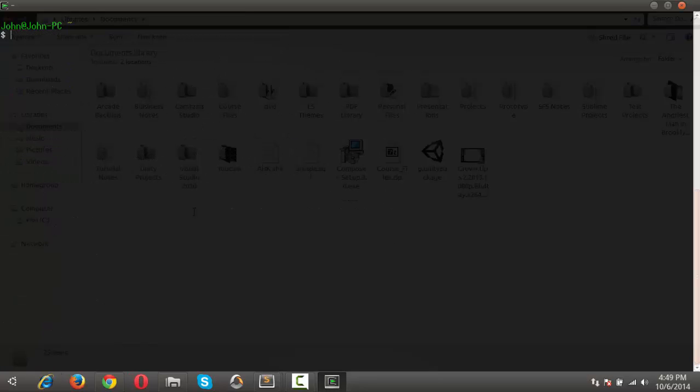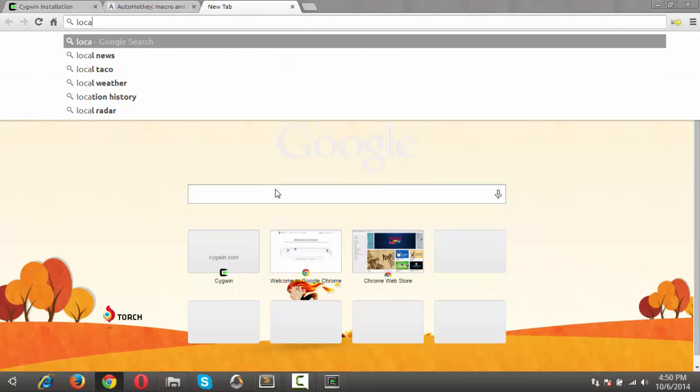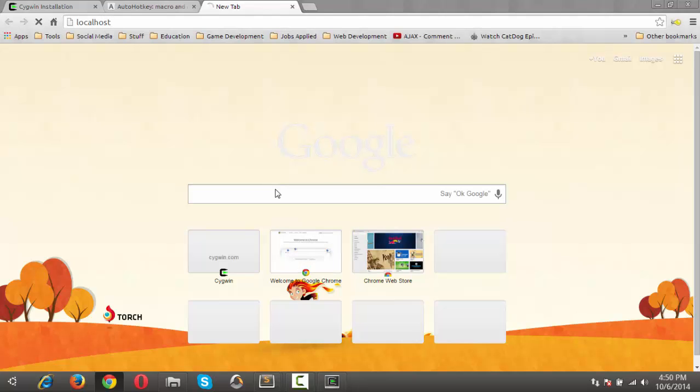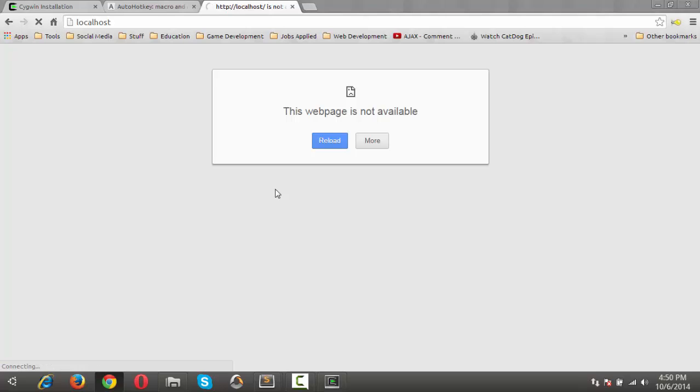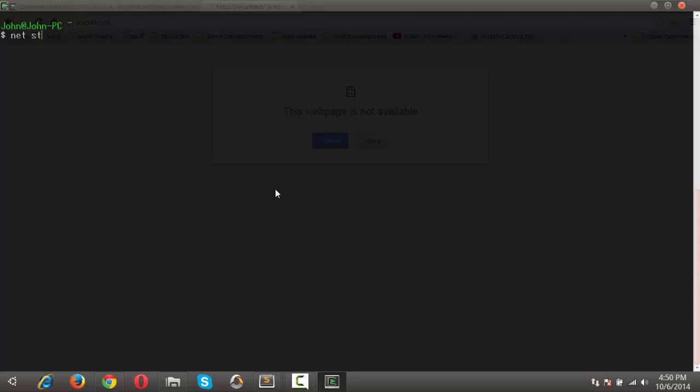Clear. And now I'm going to go ahead and open up a new tab, and first of all go to localhost. Now this should not work because we haven't started the service yet, so there it is, we don't have it available. So let's just go ahead and net start on our HTTPD 2, I believe it is.